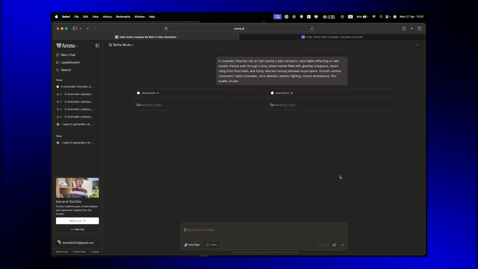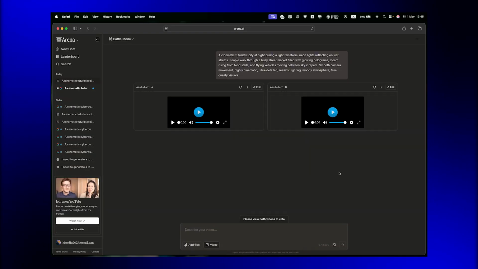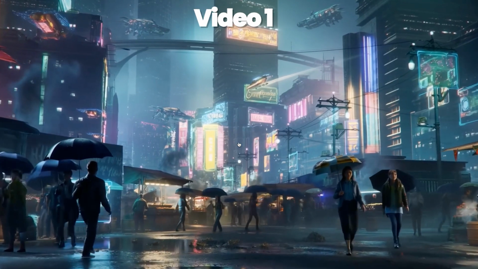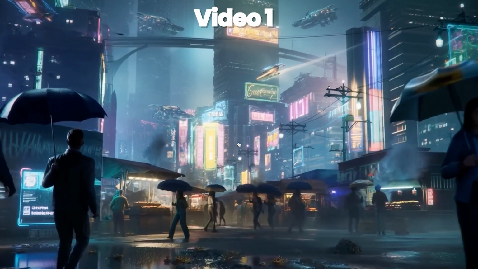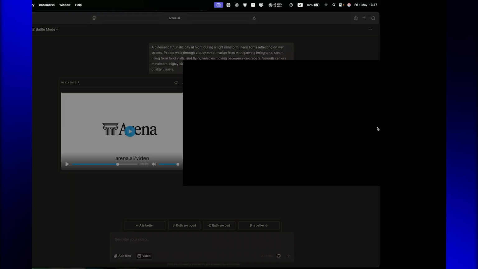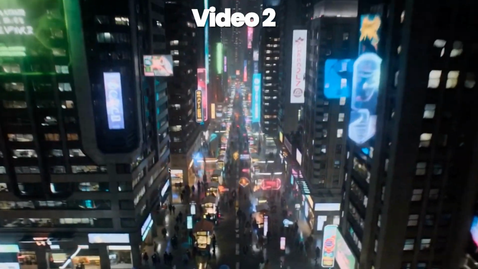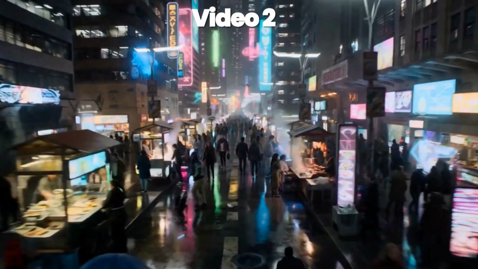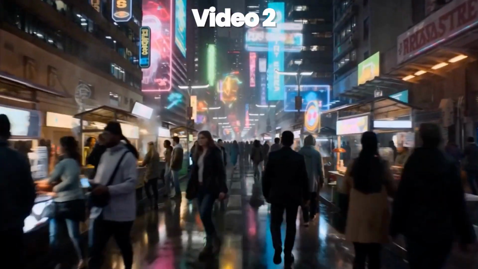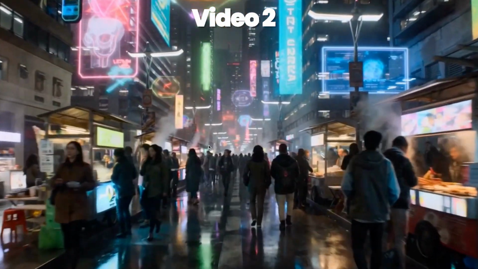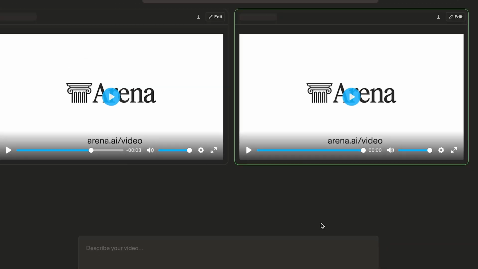Hit enter, then the generation begins. Fair warning, this takes longer than image generation. We're talking a few minutes, not a few seconds. But here's what you get at the end: 2 videos generated by 2 different advanced AI video generation models simultaneously, both playing back for you to compare. So you get multiple high-end outputs, you vote on the best, and you move on to the next generation.